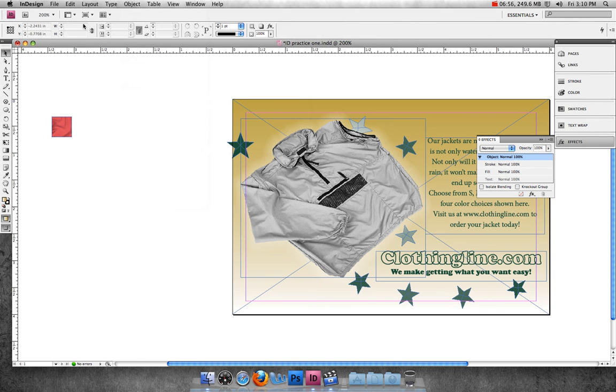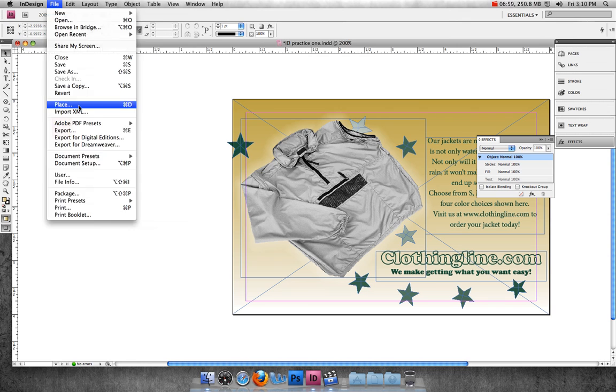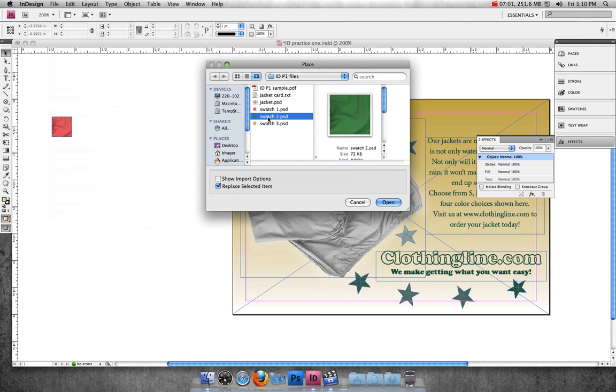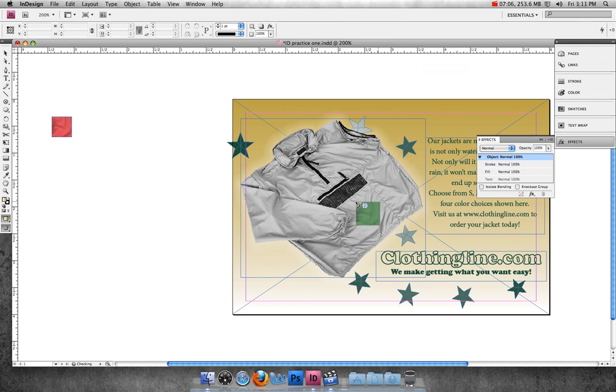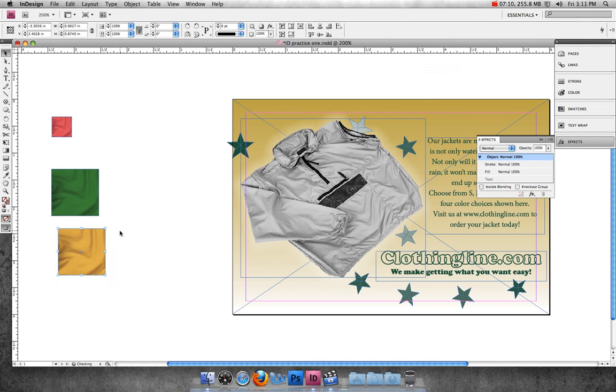I'm going to do the same thing with the other two. I'm going to give the Place command, and you can bring in more than one object at the same time when you place. You just hold the Shift key down and select as many as you want. And I'm going to bring in 2 and 3. Click on Open. There's the green one. There's the yellow one. And then I'm going to do the same thing. Resize these. And then force the pattern to fit within that new frame. 0.375. There we go.